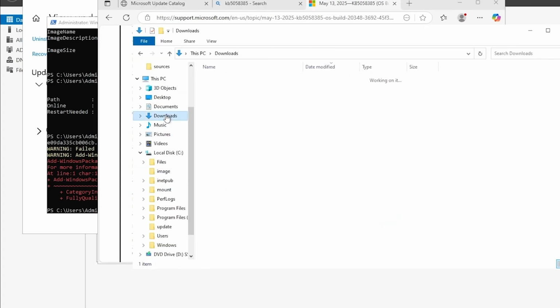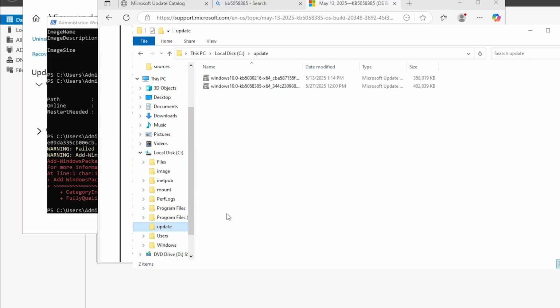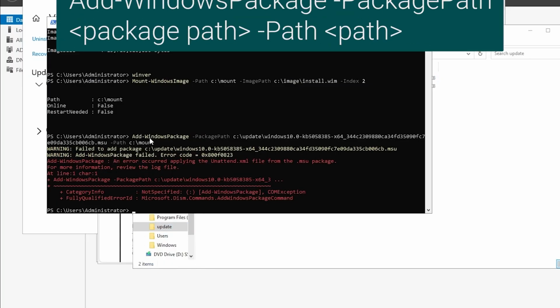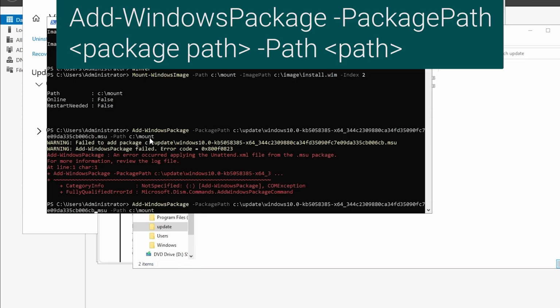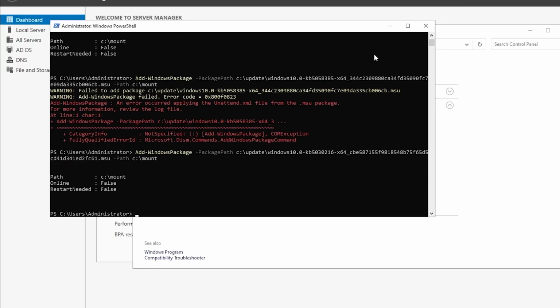Since I knew this was going to happen, I've already downloaded update 5030216, so I'll just move it into the update folder. And then I'll rerun the Add-WindowsPackage command using the path to KB 5030216 and keeping everything else the same. As you can see, the package is added this time without any errors.